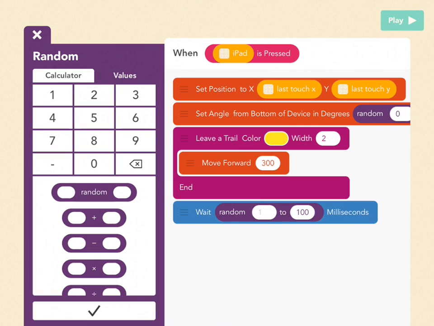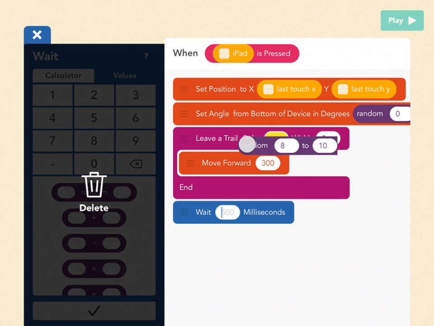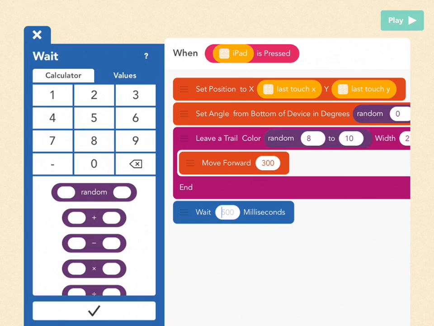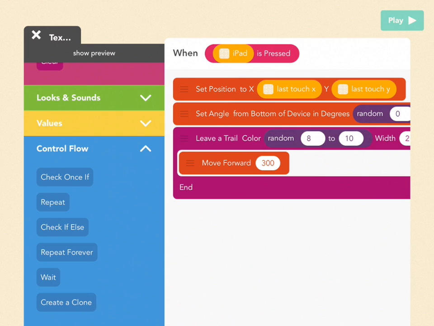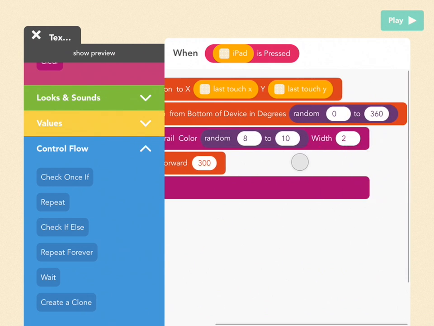And we want this random block to be between 8 and 10. And then we're going to drag this into this bubble. And when you don't see that cloud anymore, that means you can drop it in. And then we can actually drag this weight block off because that's all we needed it for. So now we've got colors from yellow to dark yellow to orange in that range.